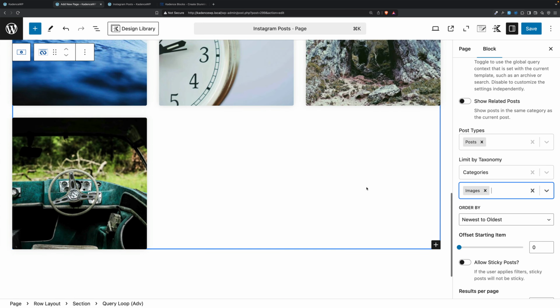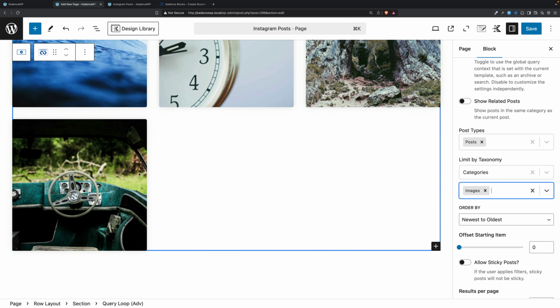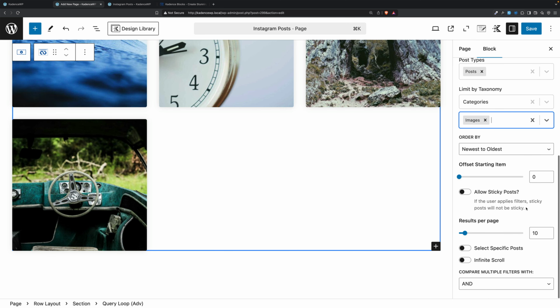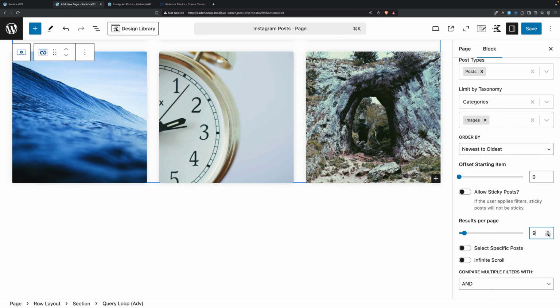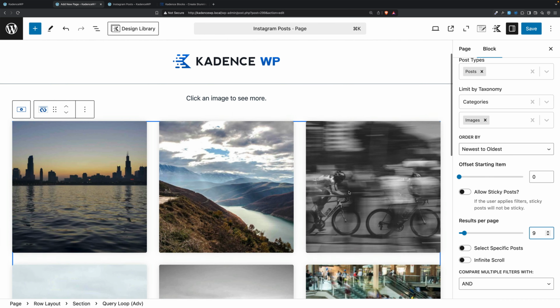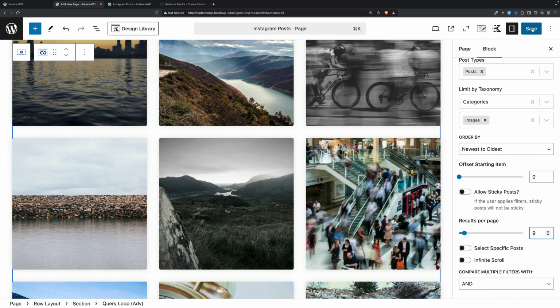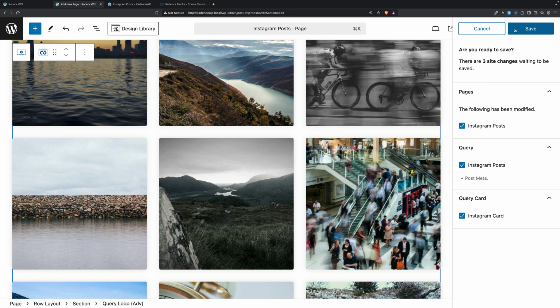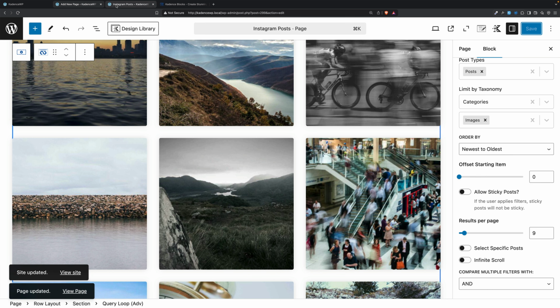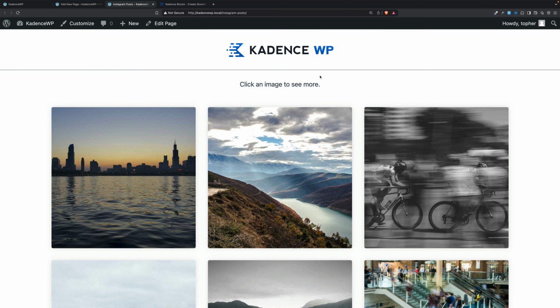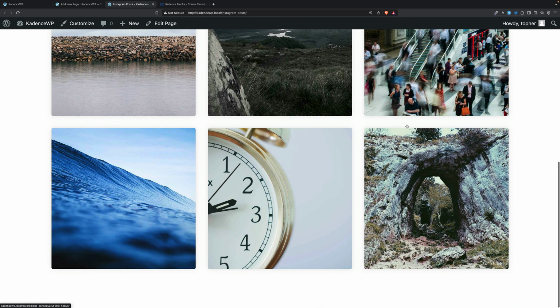However, by default, WordPress gets 10, which leaves one hanging off there. So let's change our results per page to 9, which gives us a nice little grid. So let's hit save. And it's going to save all of these things. So we're going to do that, and reload the page. And there we are. But that only gives us 9 images.